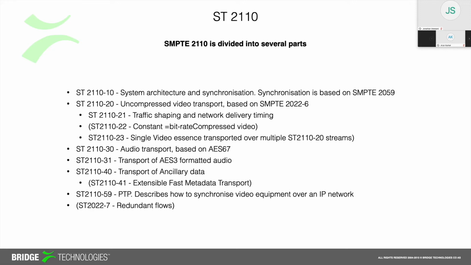And then it also incorporates single video essence transported over multiple ST 2110-20 streams. So a UHD broken down into smaller components, for example. Then we've got audio transported based on AES67 as the -30 standard, and then also AES3 as -31, and then the transportation of ancillary data as -40. It also includes PTP, which we'll look at briefly in -59.